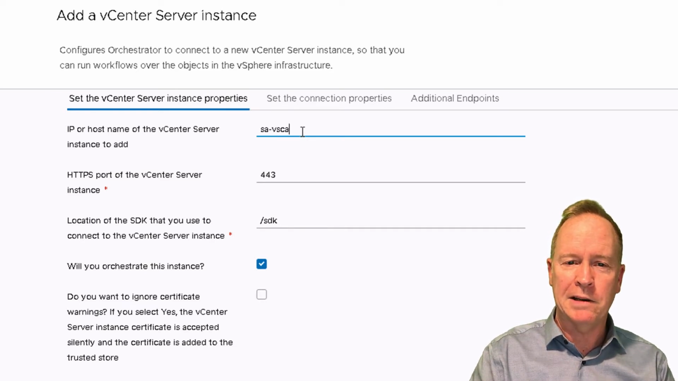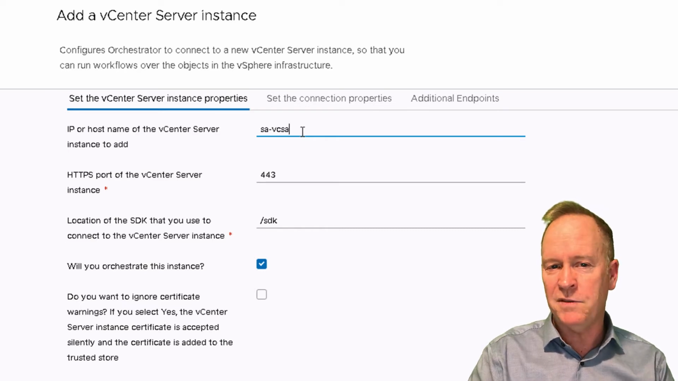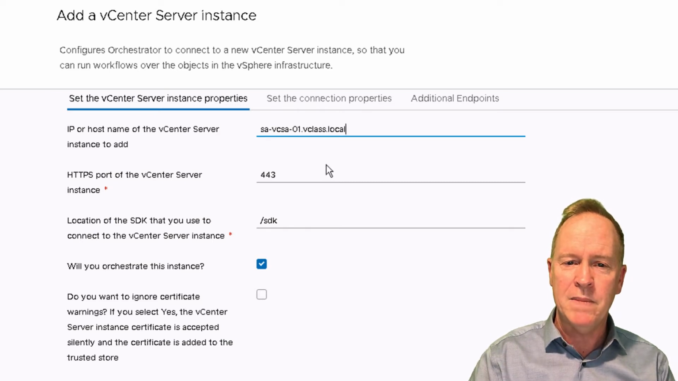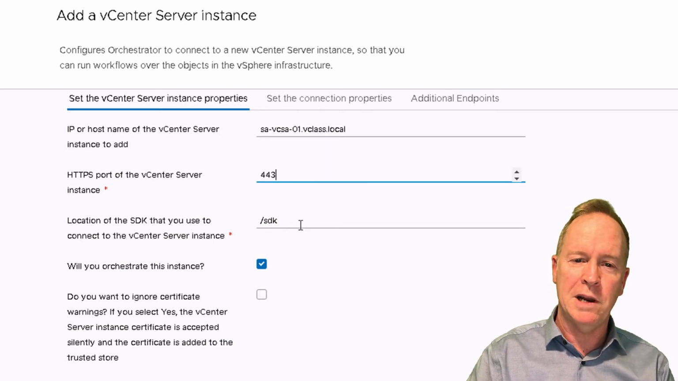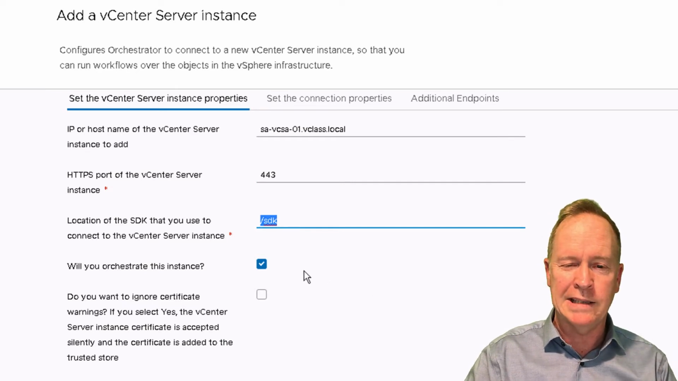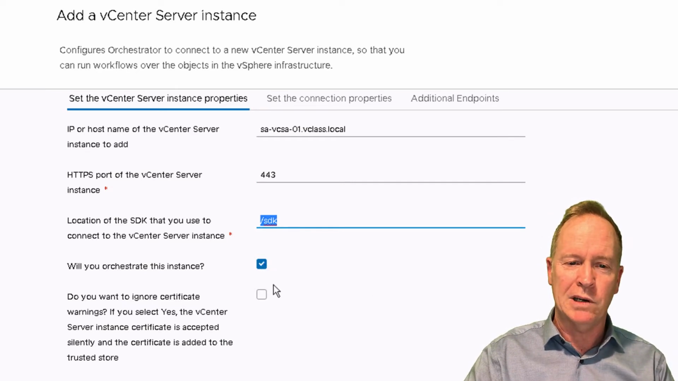Helps if I type it correctly. Let me try one more time. SA-VCSA-01 is my vCenter server. It's in the vclass.local domain. I'm going to connect to it on port 443. Later on in this class, later on in these videos, we'll talk about what /SDK means. Yes, I'm going to orchestrate.